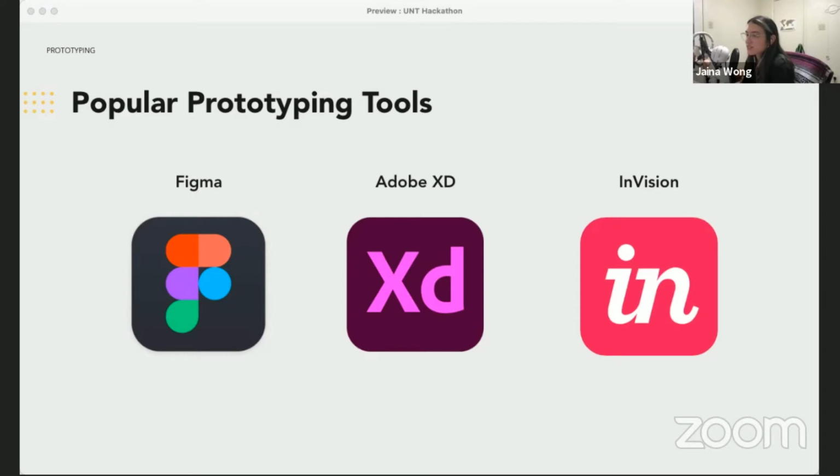Lastly is InVision, which I personally have never used, but I think it's worth mentioning because it's really popular in the industry. It offers a lot of forms of collaboration on projects between developers, designers, and even marketers. For example, you can have your mood boards, brainstorming, and prototypes all in one place.